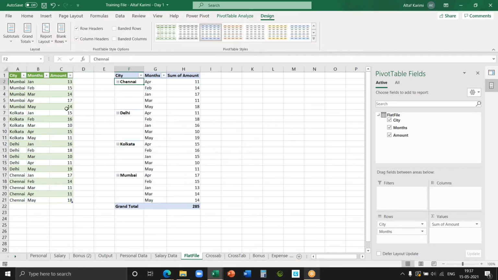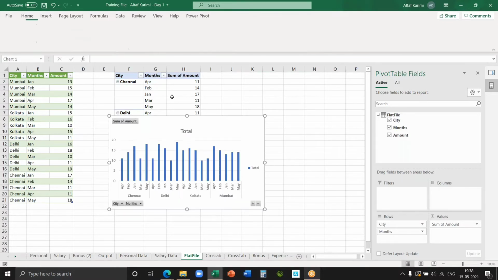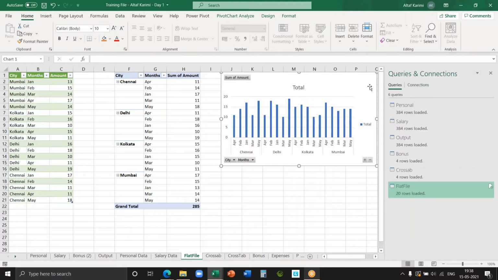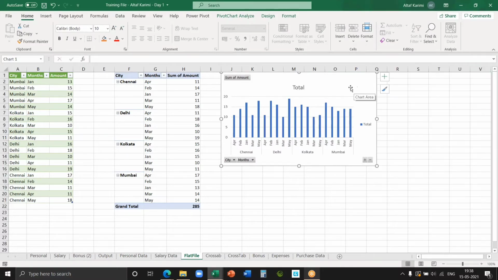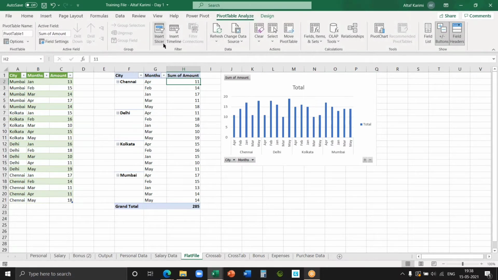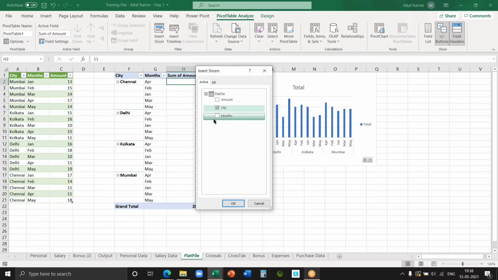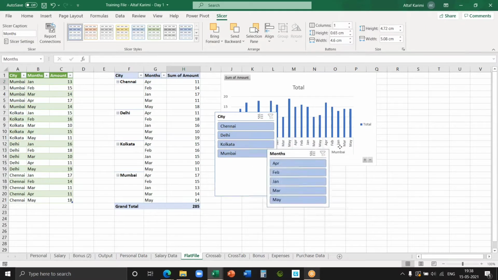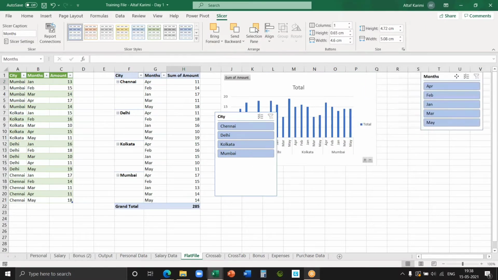See, the summary is also ready. If you want to create a chart, just press Alt F1. The chart is also created. And if you want to have control over it, click on the pivot table, analyze tab, insert slicer, city and months. Come on guys, get me the data. For a particular city, for a particular month.